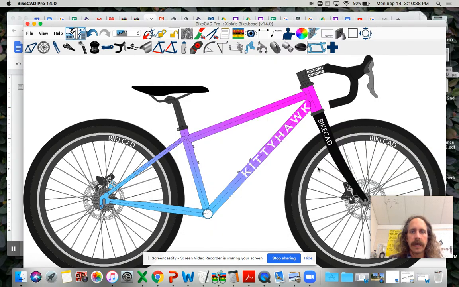Okay, so our wheel size has changed, and there we go. I'm going to change my fork now.